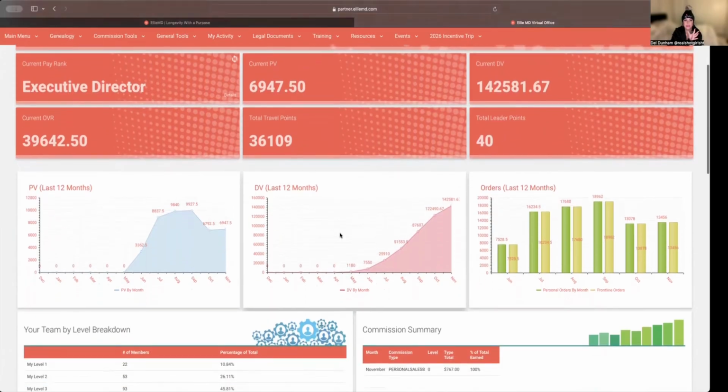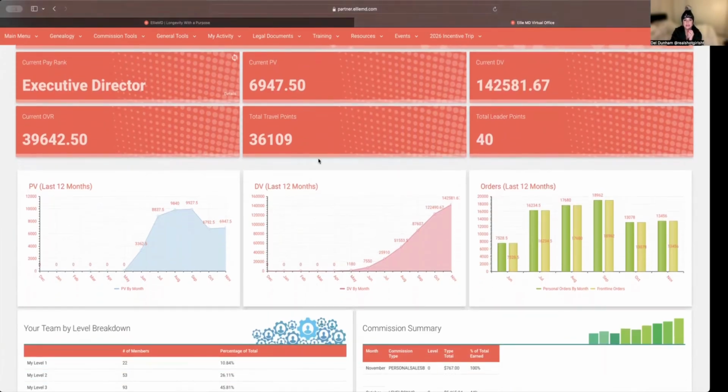Okay, the rest of the stuff isn't super important. I'm just going to focus on the main things that you need to focus on as a new person. You can also see your volume and how it's increasing each month. Look at that growth. This is crazy, month after month. And then here you can see your PV growth.